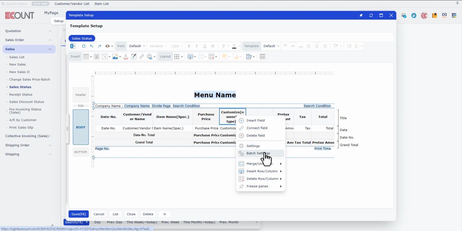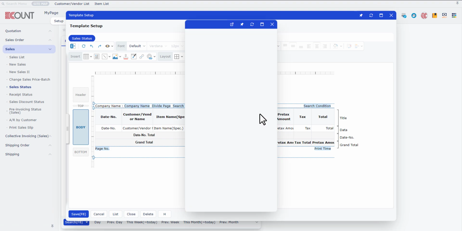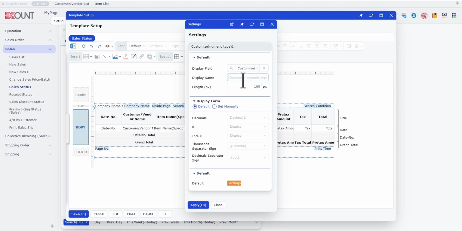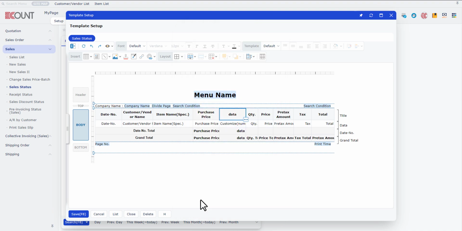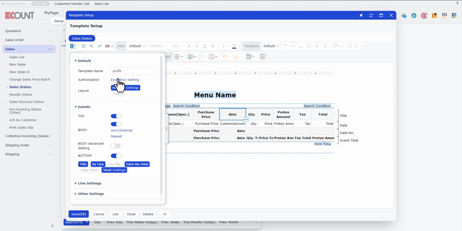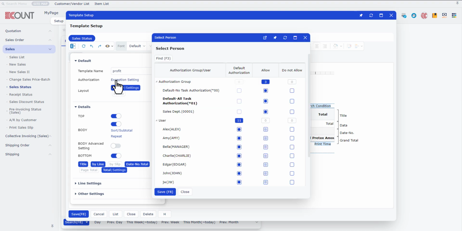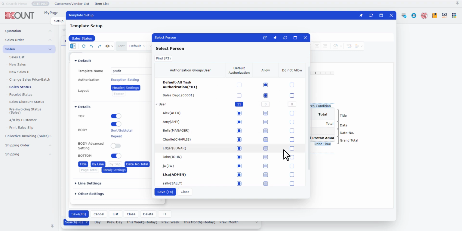So if you want to do that in batch, such as editing all of these at once, you can click on batch settings as well. Here I'm going to change the display name as well. Now, let us look at the left side. You can always change the template name or set up an authorization exception setting so that this particular template can be used or not allowed to the authorization group or selected users.